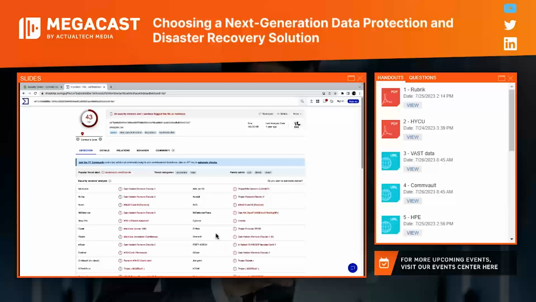So this is a wonderful tool that you can use for learning more about the files that are not only residing in your environment, but you can also use it for identifying indicators of compromise.